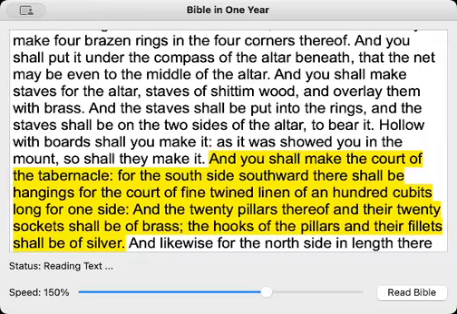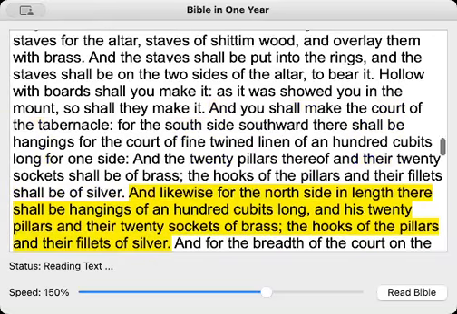And you shall make the court of the tabernacle. For the south side southward there shall be hangings for the court of fine twined linen of 100 cubits long for one side, and the 20 pillars thereof, and their 20 sockets shall be of brass. The hooks of the pillars and their fillets shall be of silver. And likewise for the north side in length there shall be hangings of 100 cubits long, and his 20 pillars and their 20 sockets of brass, the hooks of the pillars and their fillets of silver.